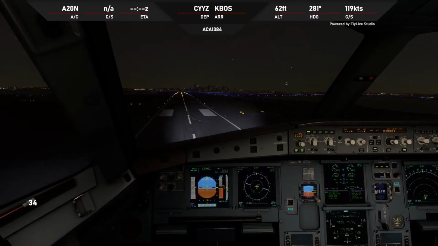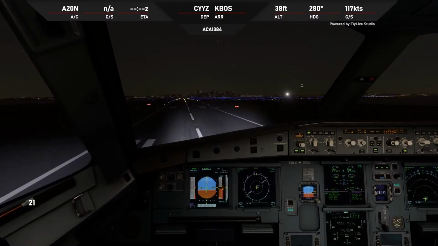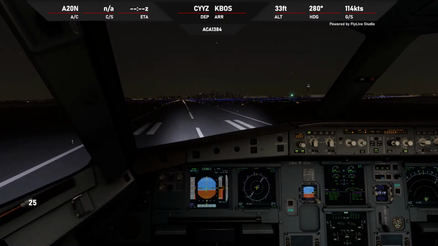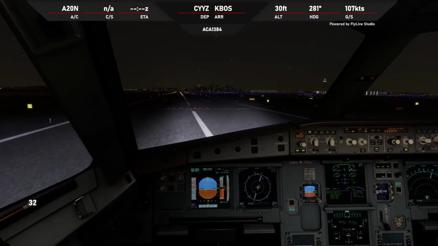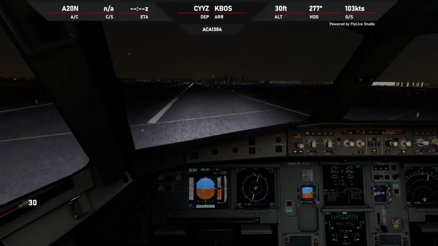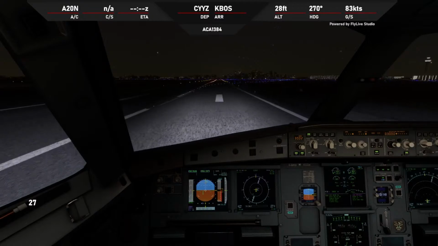50, 40, 30, 20, 10, 5. And we're down. Oh, straighten her up. Alright, reversers are coming now. Applying the brakes.